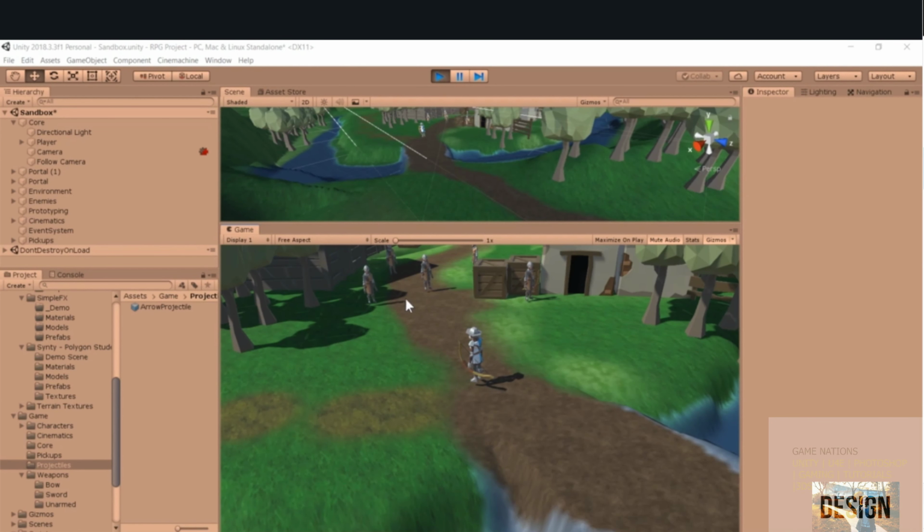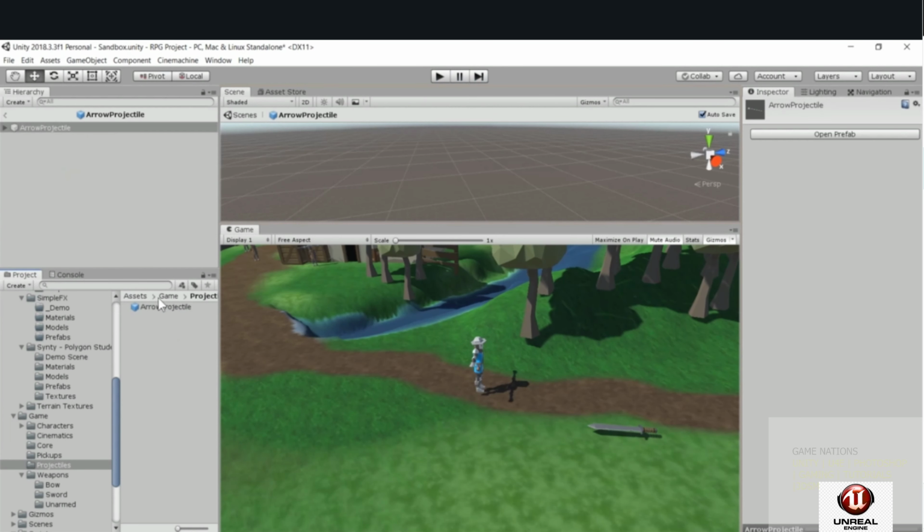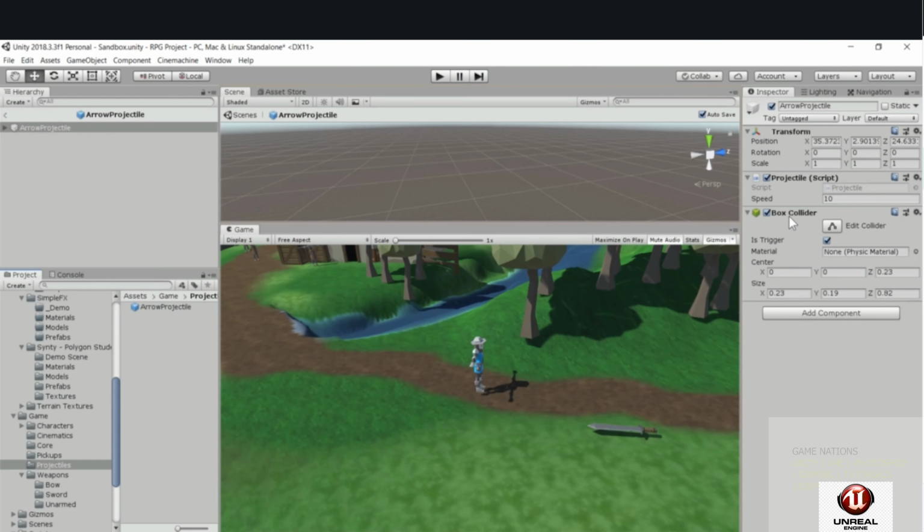Okay, just to recap where we are now, this is our arrow. We shoot the bow, it's pretty bland, not very exciting. So let's resolve that. The first thing I'm going to do is get the speed of my arrow how I want it. So I'm going to go into my arrow projectile prefab and turn the speed up. I think I'm going to turn it up to 20.